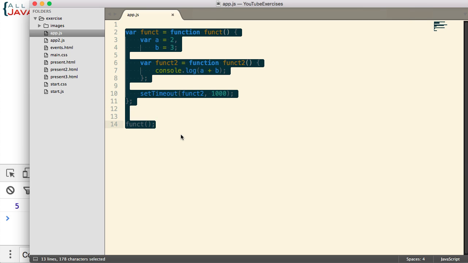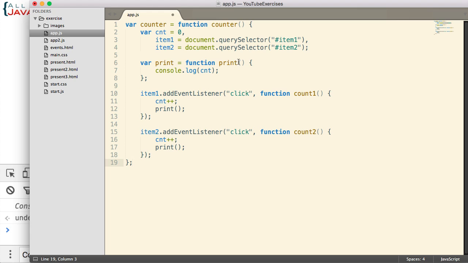I'm going to paste in some new code. So here we've declared a function counter. Inside of that, we've declared a variable cnt, which we're going to use for simply counting. And then we have accessed the two buttons which are on the page. They have an ID of item1 and item2, and so we've grabbed those so that we can add an event listener to them.